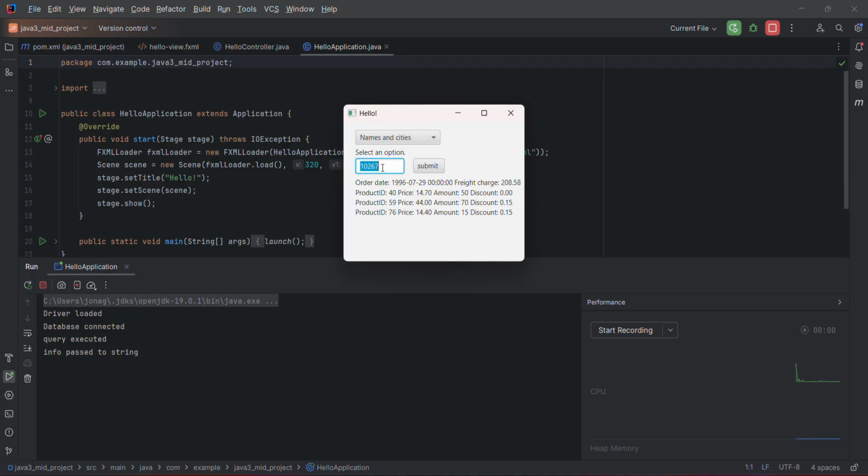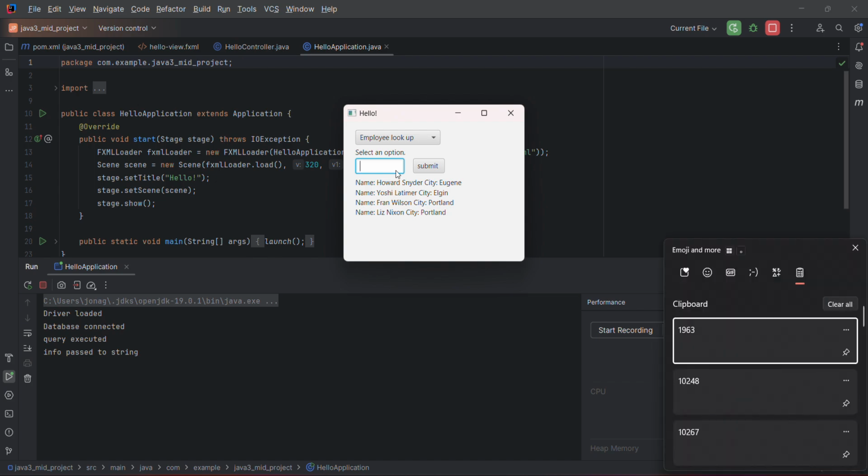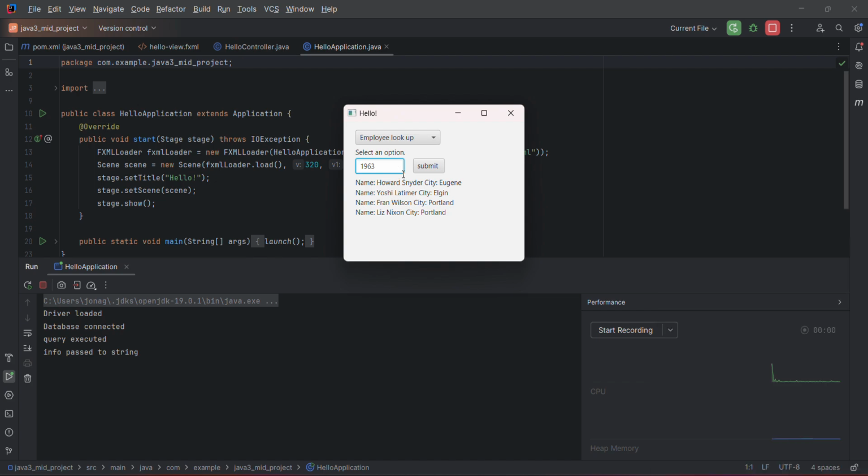So for names and cities, I'm going to go with Oregon, select, and these are the different people that are within that state. So you can see Howard and Liz. Then for employee lookup, we're going to go with 1963, and then you can see the last name and first name, and well, that's about it.